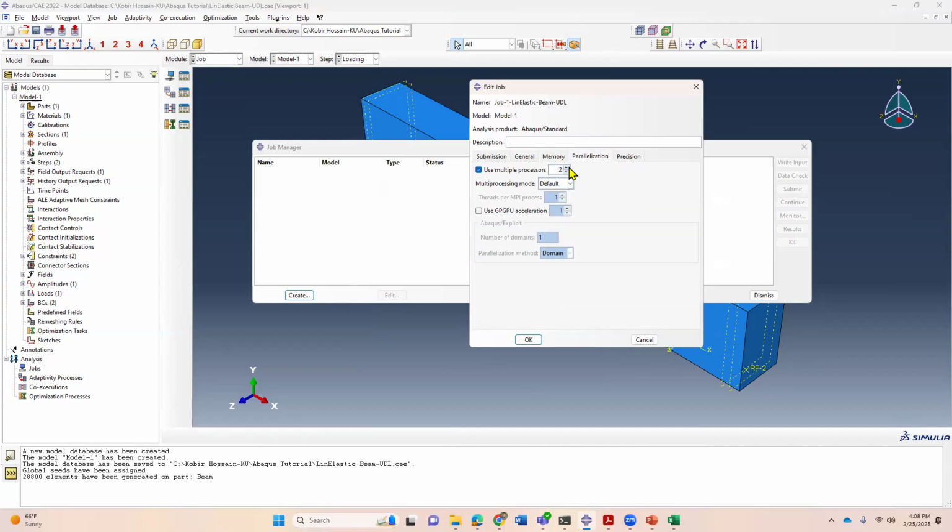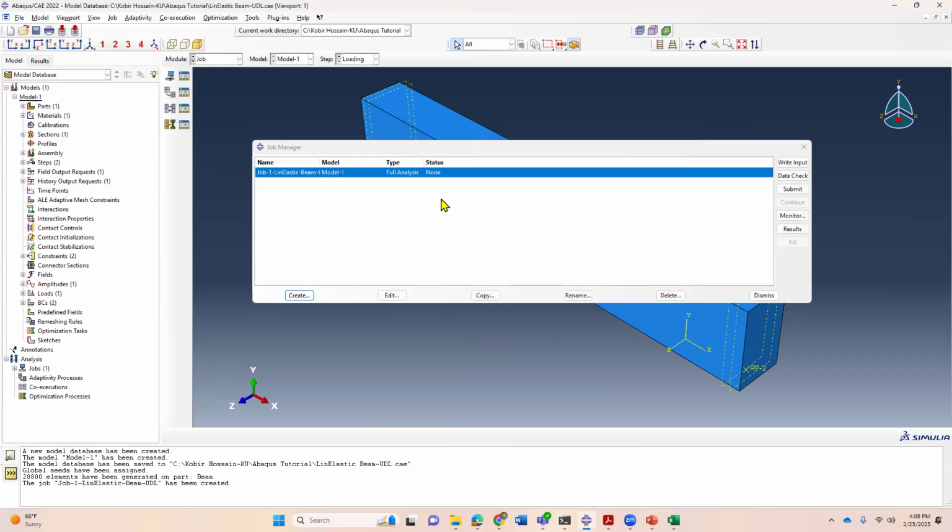You can use multiple processors. You can increase the processor time. We don't need to do anything with the standard Abaqus analysis with precision. For dynamic analysis, we need to use the packager option. But for now, let's just use maybe 4. Okay. So once it's done, let's save it again and then click on submit.